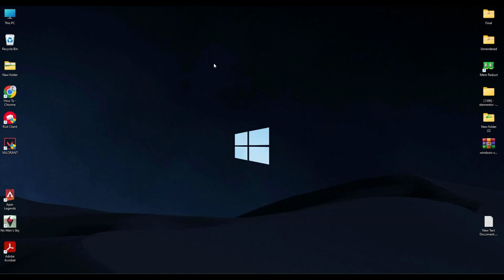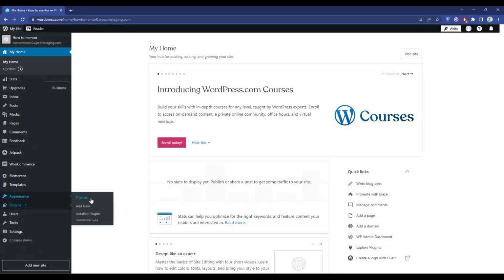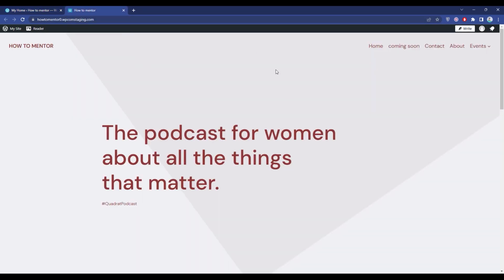So firstly what you have to do is just simply open up your browser, then go to your WordPress dashboard, then after that just simply click on visit site, then go to your site. So as you can see, this is currently my header, so I'm going to change the color of it.